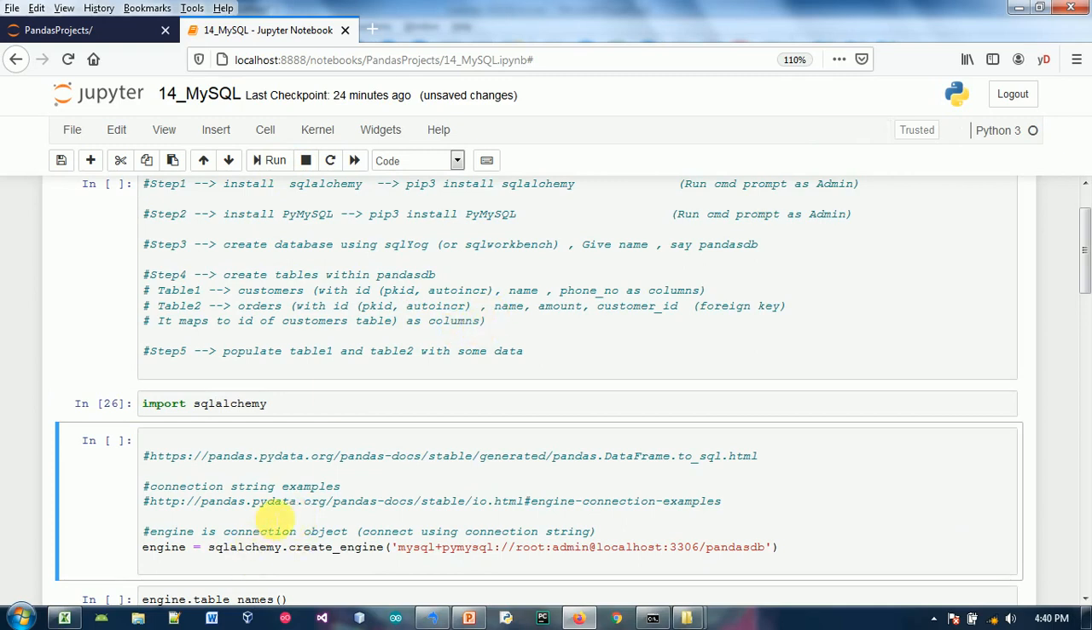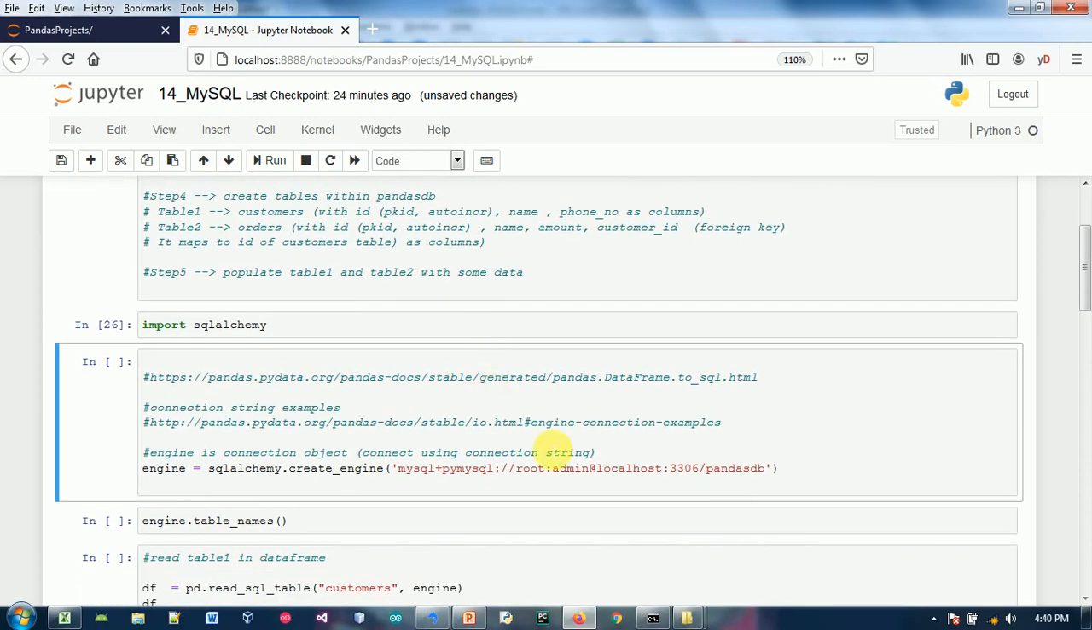Then we are going to create a connection object. Let's name the connection object engine. We connect using a connection string. So we are using the library function sqlalchemy.create_engine, and this is the string that we are passing. I am accessing it as the administrator, root, and then I am accessing the pandas DB. Through this connection string, I am connecting to the MySQL that is installed on my laptop.